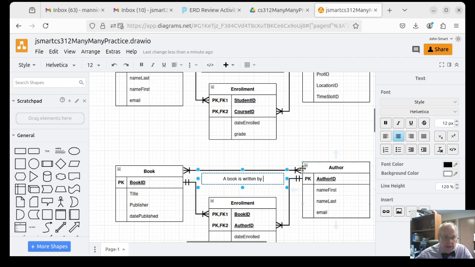This is implying that many authors can work on one book, and a book may have many authors. So keeping that rule in mind, we don't just change the crowfoot to one over here and think we're done. No, we need to keep the many-to-many. A book is written by one or many, or could be written, I'll say, by one or more authors.